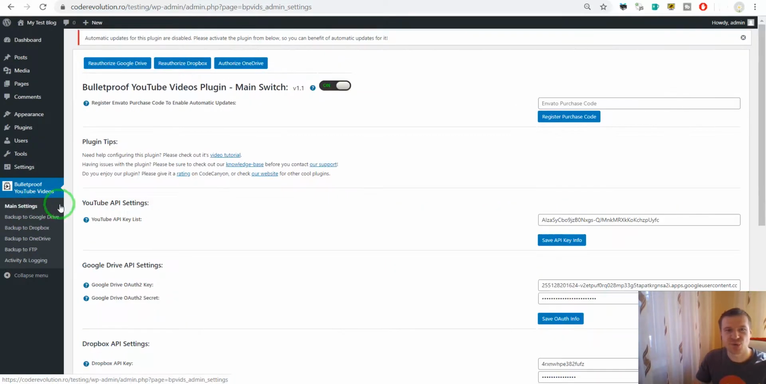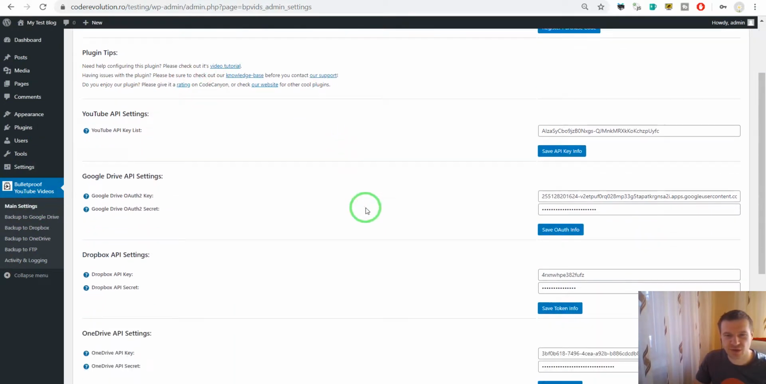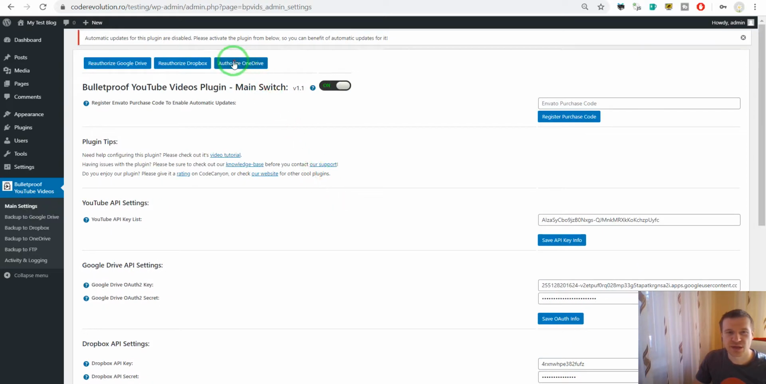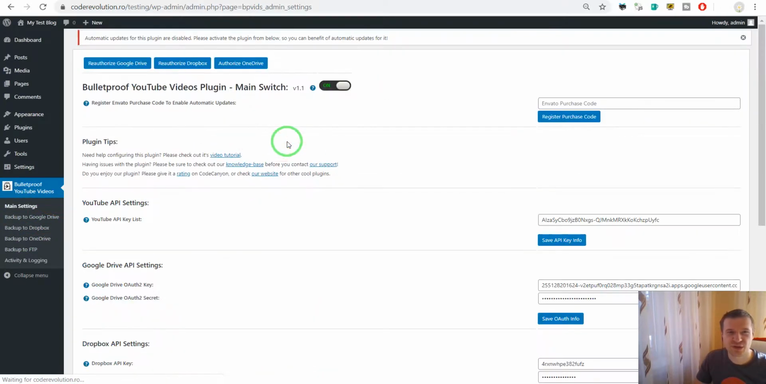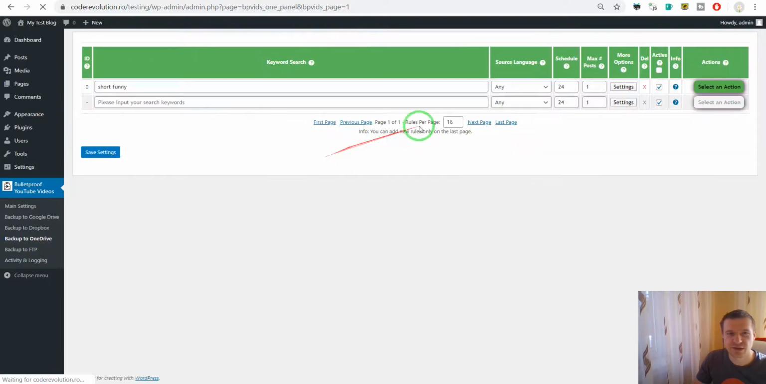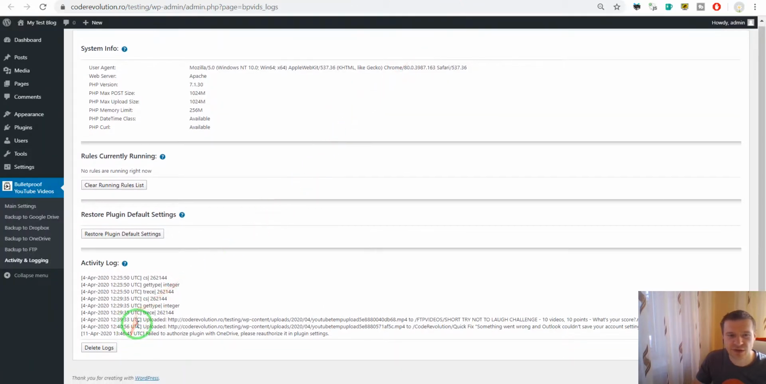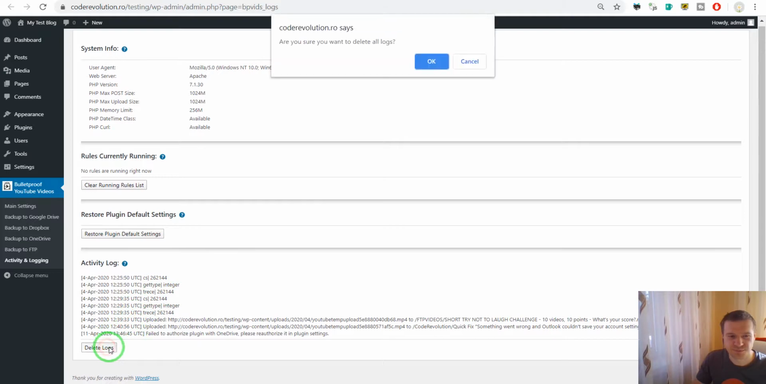So before we can go ahead and use this, we have to click authorize OneDrive. I almost forgot this. So before we can use this, we must click here authorize OneDrive. Otherwise, if we go here and click run now, it will definitely fail, as you can see, and in the activity and logging section we can see the error.